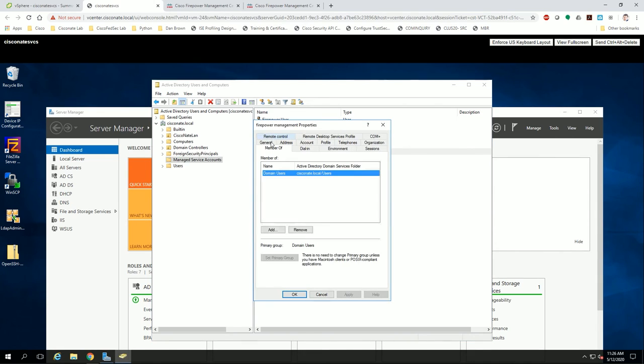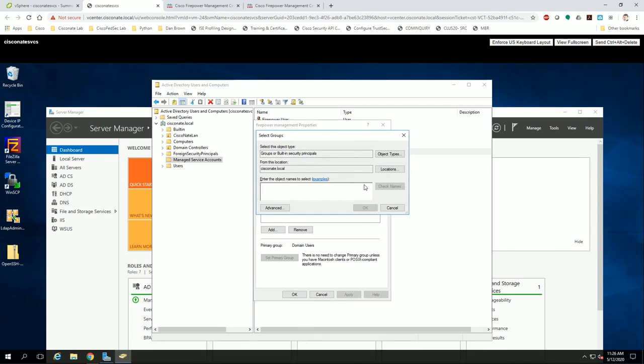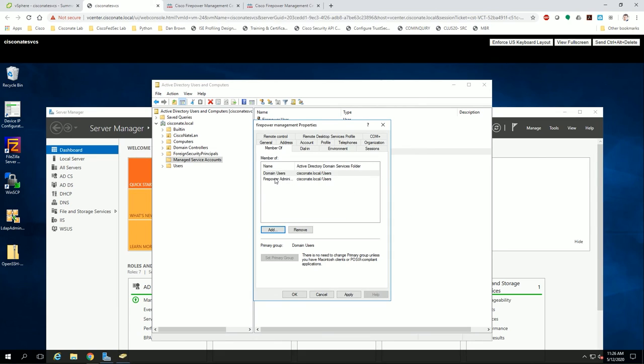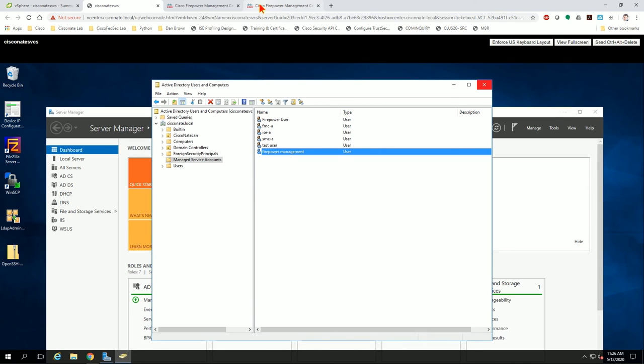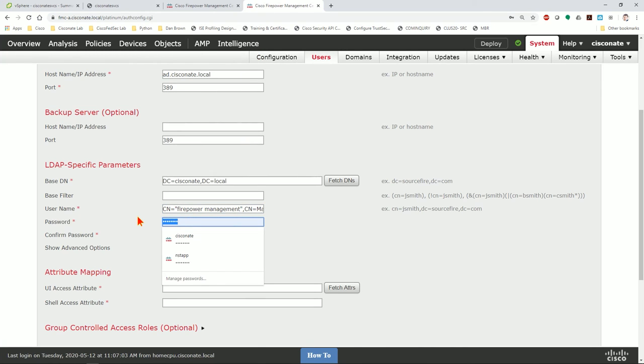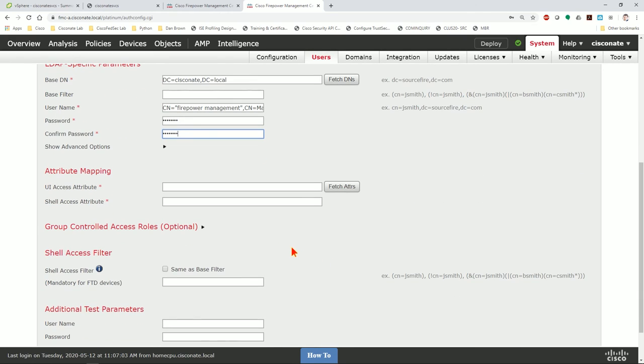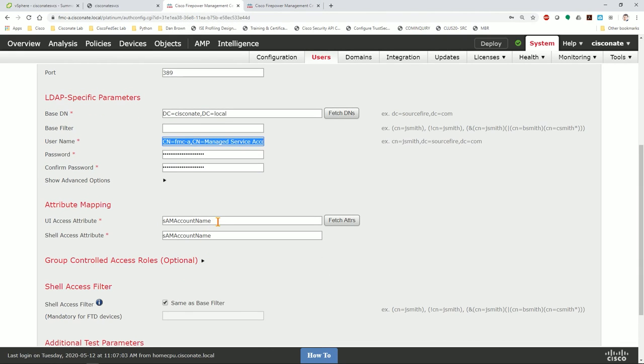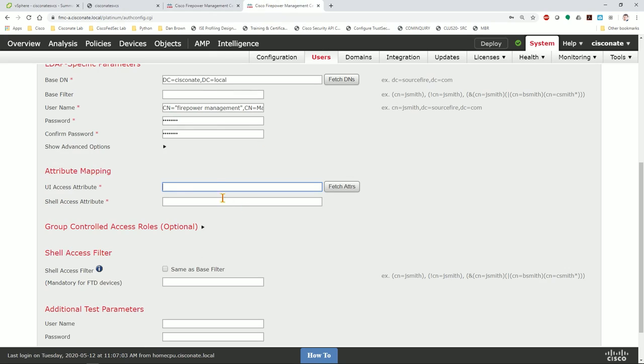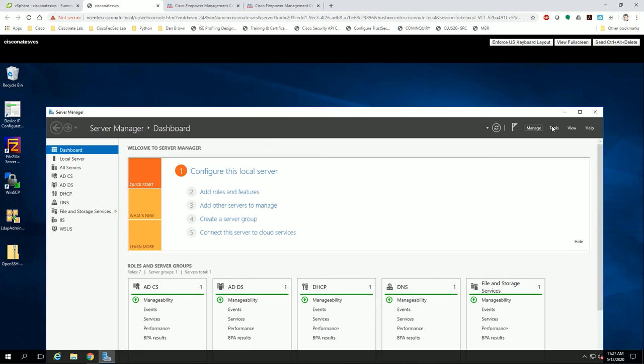Now, my Firepower Management is not a member of anything. So I'm going to go ahead and add him to my Firepower Administrators group. You need to make sure he's in the proper group, so Firepower Administrators is tied to my Firepower Admins. And then I'm going to type in the password here. Now, the UI access attribute is the attribute that it uses to figure out what the usernames are. And in 99% of your cases, it's going to be the SAM account name. This is the user ID that shows up.